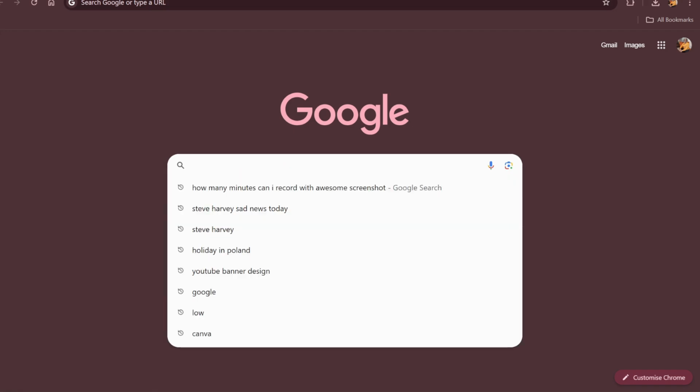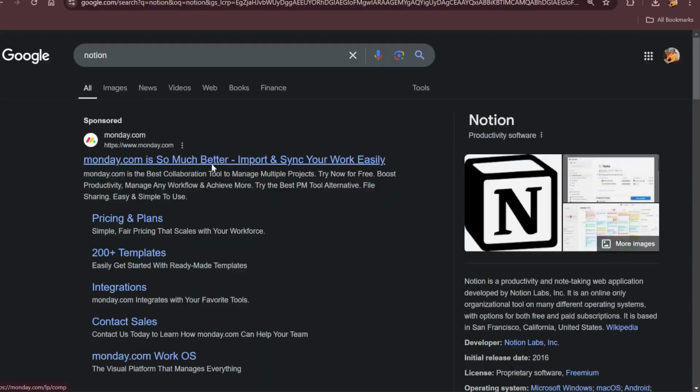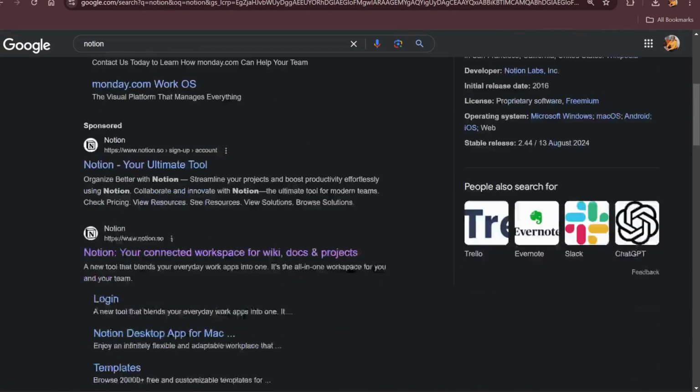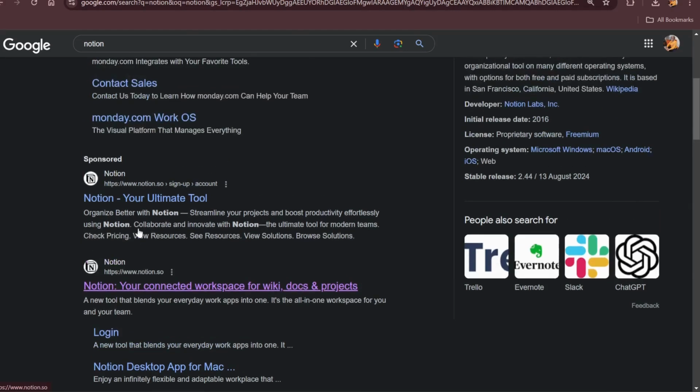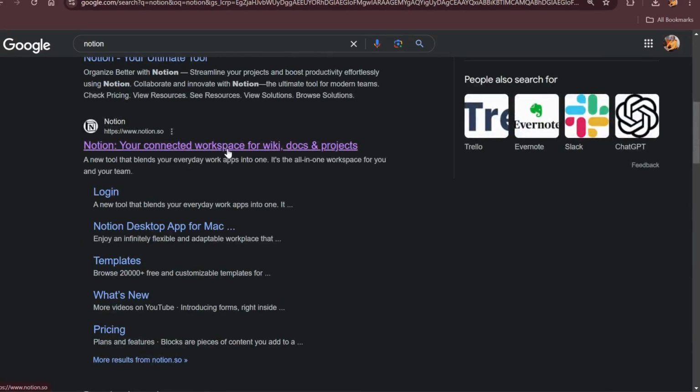Go to Google and type Notion. Search for Notion. When you see this, this is the Notion we need. You can see Notion, your connected workspace for wiki, docs, and projects.